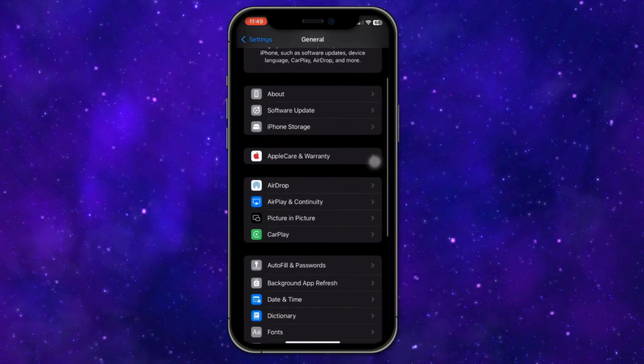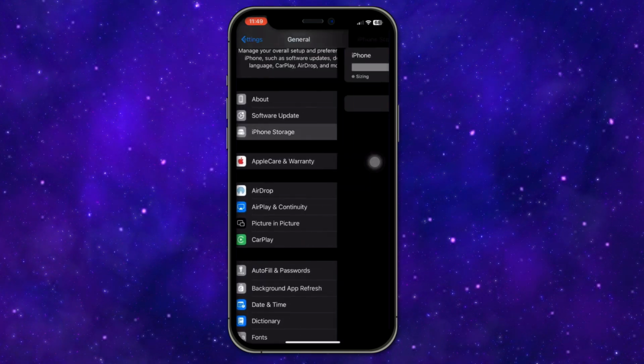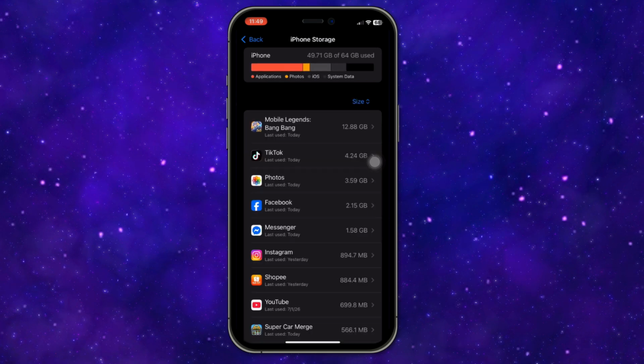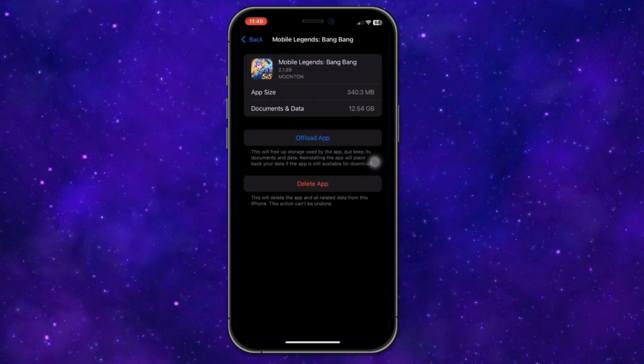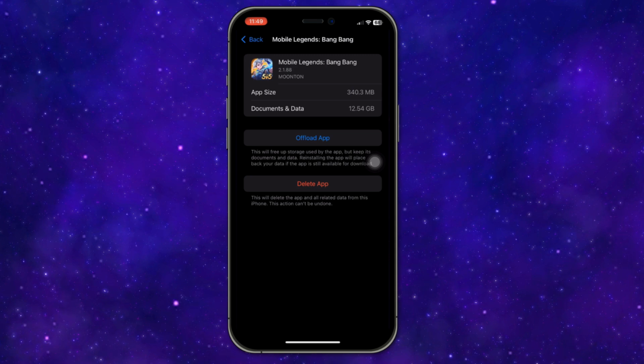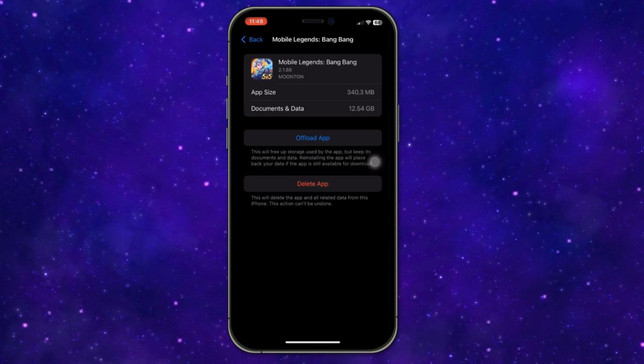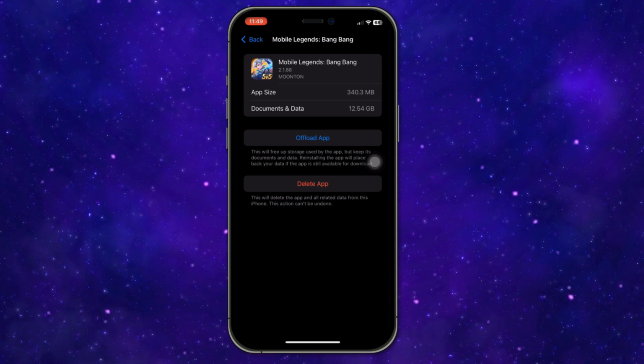Scroll down and look for iPhone Storage, click on it, and then go ahead and select that specific app that you want to offload, and then you'd find this Offload button on this page. And that is how you can basically clear cache on iPhone.